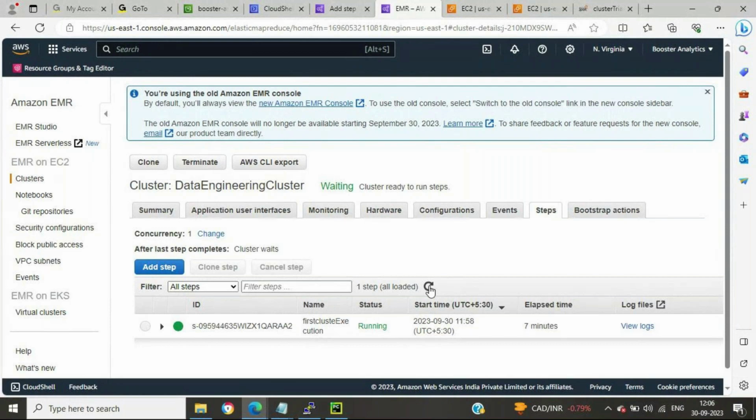Ashokji, meanwhile, can you please recall all the steps again? Like, what are the steps you have taken from starting to end? Okay, okay, okay. Give me a minute.